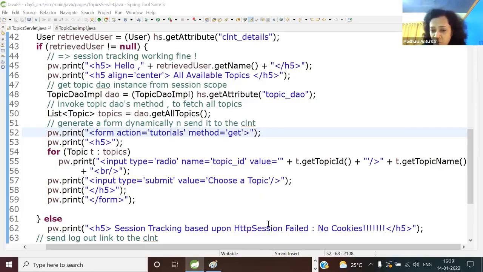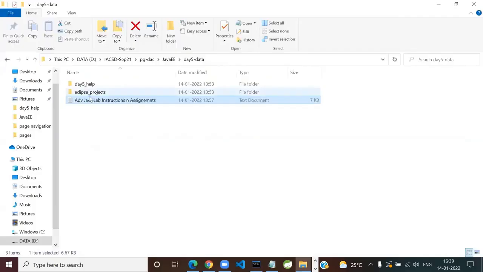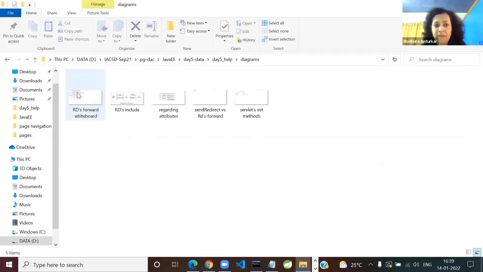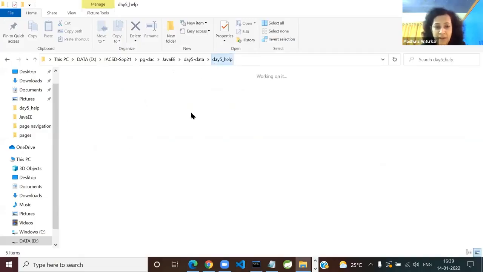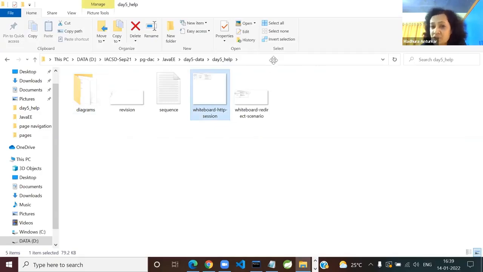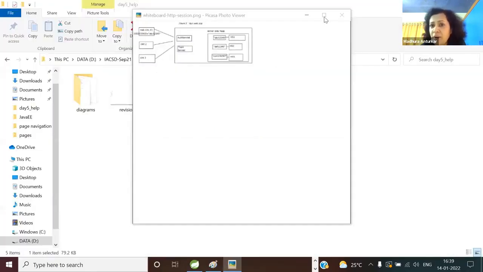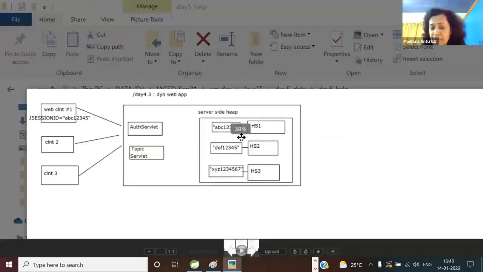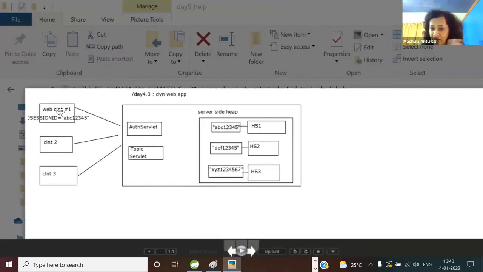See, I had shown you a basic diagram. A second diagram. Hold on. So open the diagrams. There's a whiteboard somewhere. Yeah, whiteboard, HTTP session. Tomorrow I'm going to give you more details, but for today these are sufficient. So tell me, if I have got client 1 as logged in, only one client, how many sessions will you see in the heap? Not just Shubham, anyone can answer.